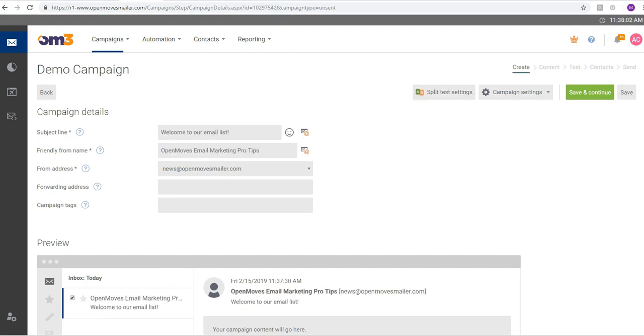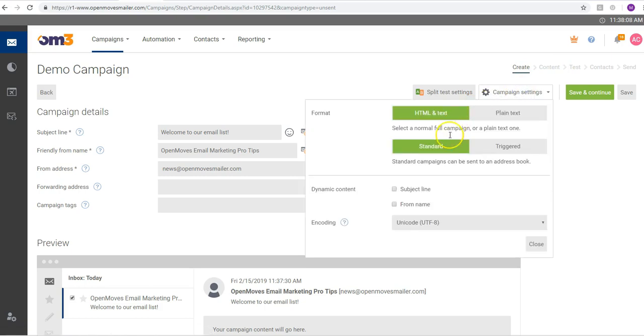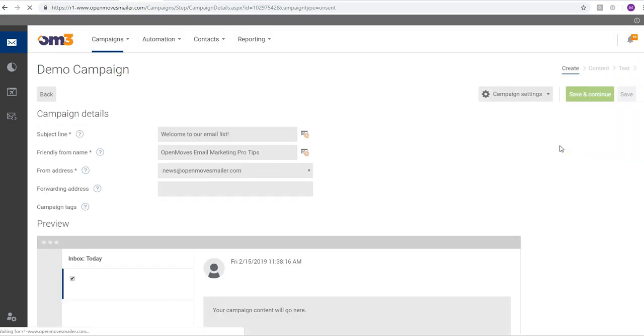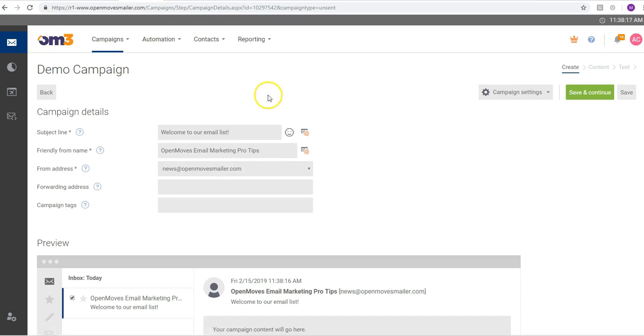We are now looking at the first step of a regular campaign. To change a standard campaign's settings, go to Campaign Settings and change from Standard to Triggered. The campaign will automatically move from your Unsent tab to Automation within the Triggered Campaign Content.